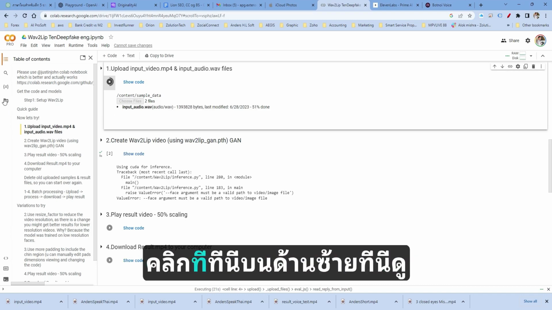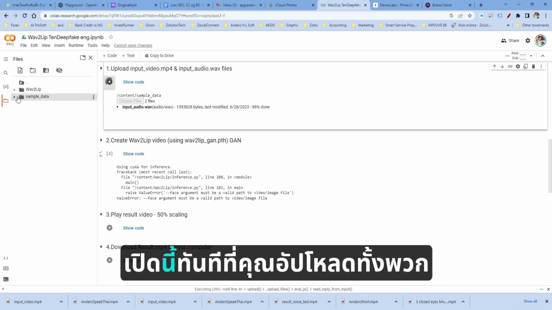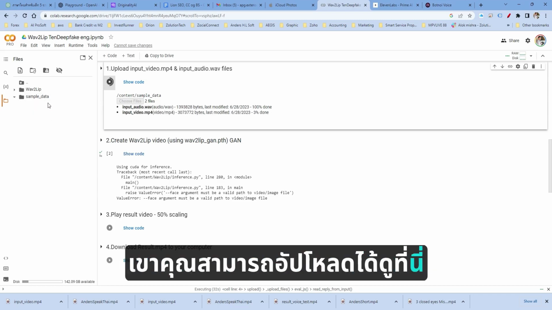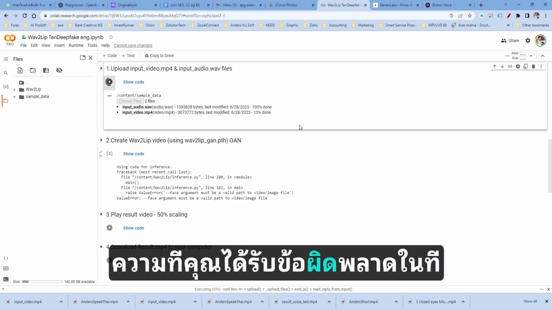If you click on this one on the left side, you can see sample data. If you open this one, as soon as both files are uploaded, you can see them over here. If you cannot see them here, you will get an error message over here.